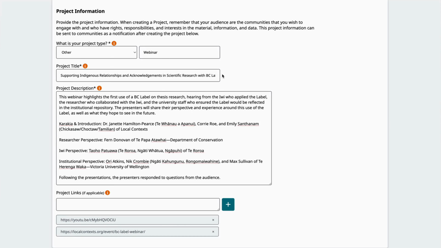For the project description, we want to consider what information might be helpful for others who are looking at this project, particularly if communities will be reviewing the project to decide if they would like to apply any of their labels. The description does not have to include everything known about this item, but should be a helpful summary of information. For this example project, we included an overview of the webinar and listed the roles and affiliations of each speaker.